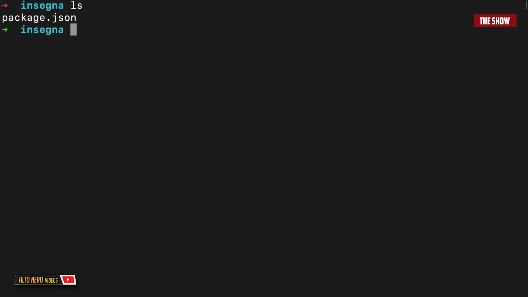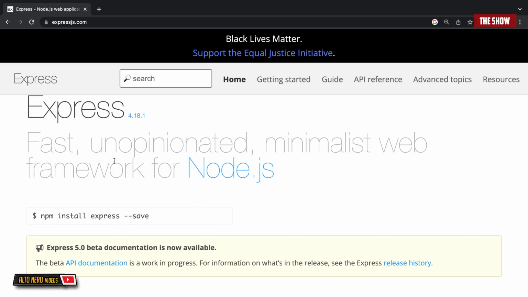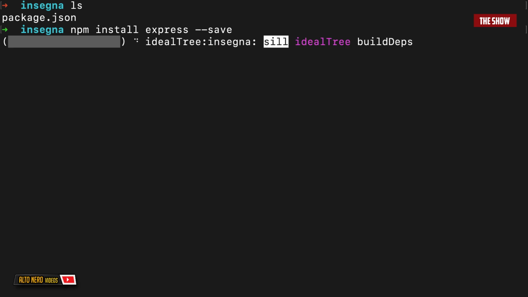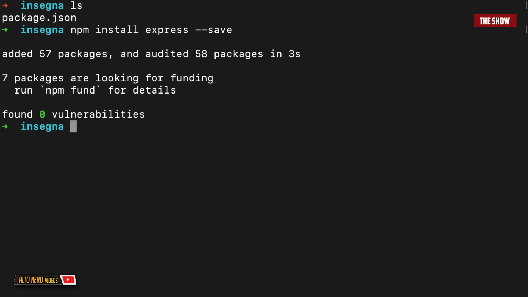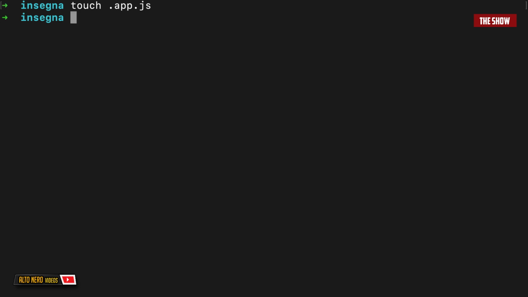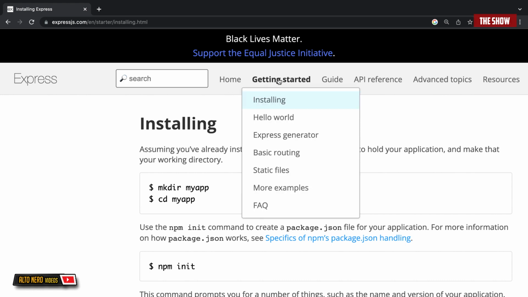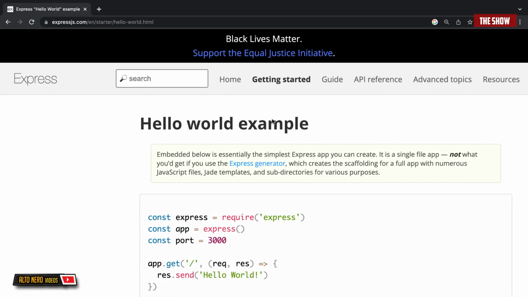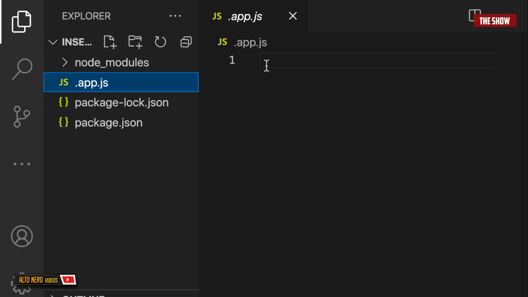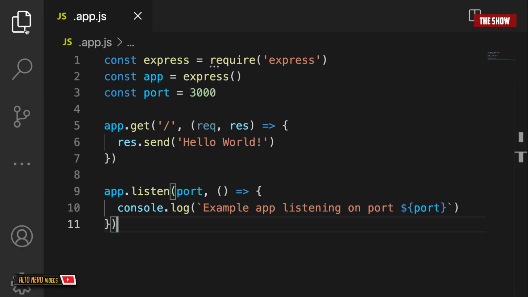What I'm going to do is to install express.js as a dependency inside of the package.json file. If you go to the express.js documentation, what you can do is to just copy this. Go back to the terminal and then do npm install express. Now that I have express.js installed, I'm going to create an app.js file. Inside of the app.js file, I'm going to go to the express.js documentation, go to getting started, hello world, and then just copy this. Go into the app.js file and just paste it here. And that is all I need for now.